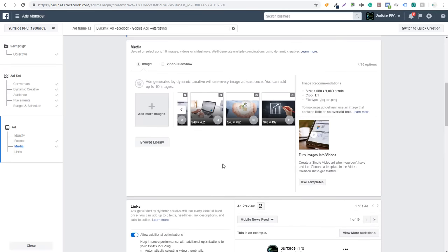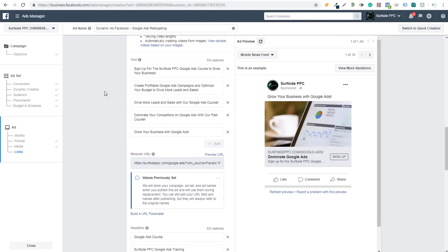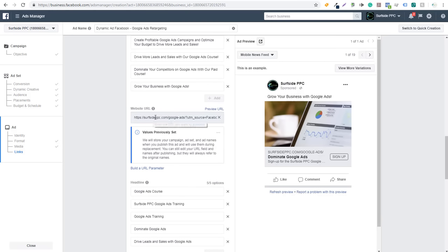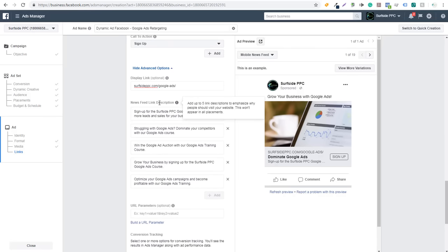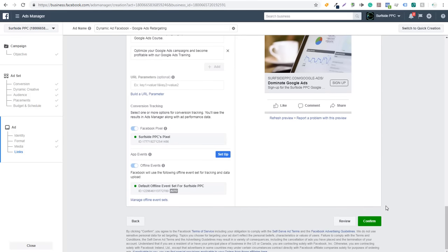Okay, so now you can see here, we have our images uploaded. So we're using 4 different images. We scroll down a little bit. Under text, we have 5 out of 5 options used. So Facebook is automatically going to optimize our text as they begin serving our advertisements. We have our website URL created with our tracking. We can scroll down a little bit. You can see our headline here. So it says Google Ads course, Surfside PPC Google Ads training. So we have 5 different headlines here that we can use. And then we have 5 different newsfeed link descriptions. We're also using a display link. So if we scroll down to the bottom a little bit, we can click on confirm, and now that's going to launch our campaign.